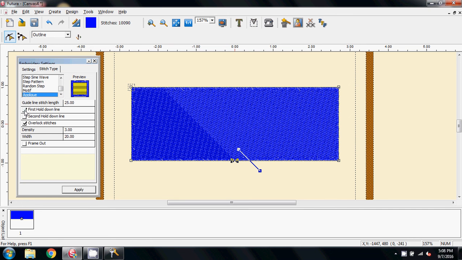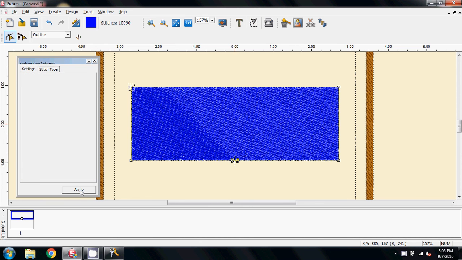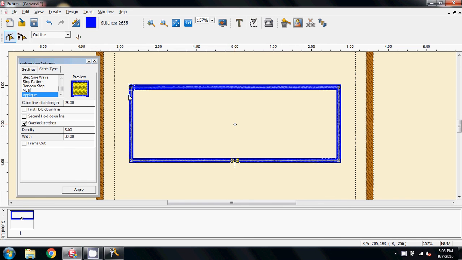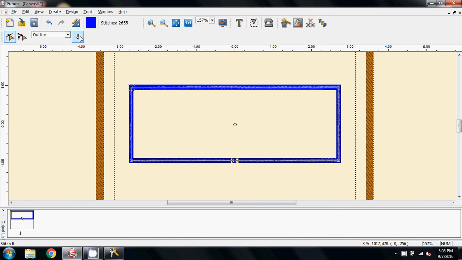So we don't want a first hold down line, because we're not going to actually have any fabric we're going to be laying down. We do want overlock stitches, density of 3, the width 20, I'm going to change that to 30, but that's something that you can play with after. And I'm going to apply that. And so there we have just the satin border that we want, which is perfect. So I'm going to close this box and I'm going to say stitch it.